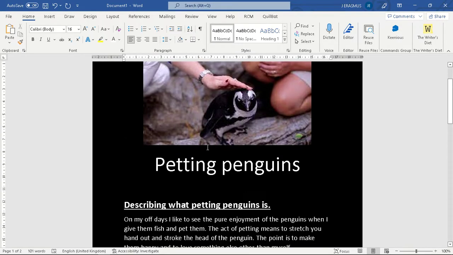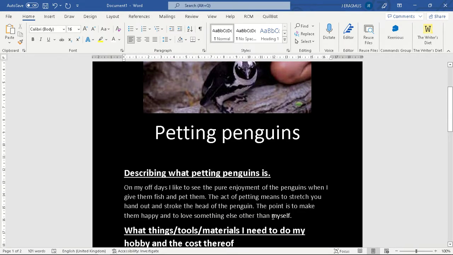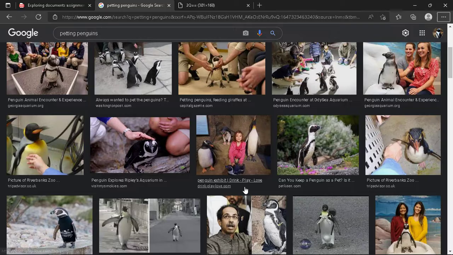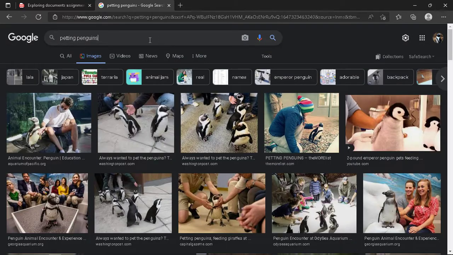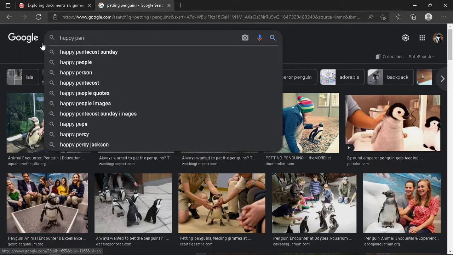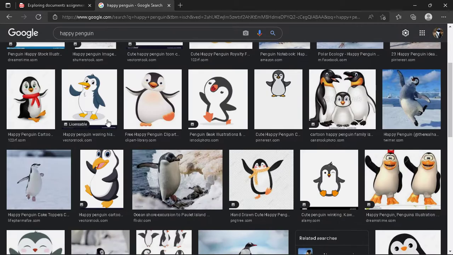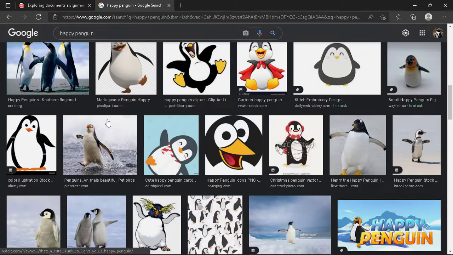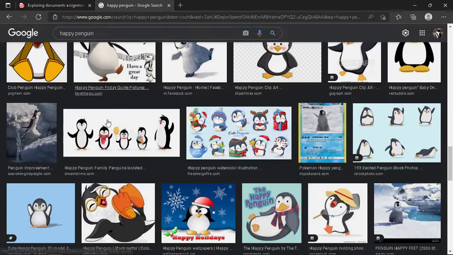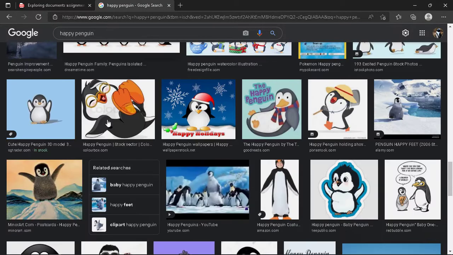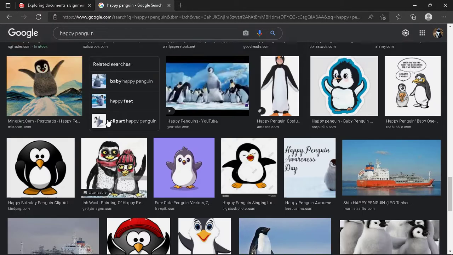So we want to have descriptions of each of these headings. So I'm going to decide what my picture will be. So I want to see happy penguins. Because I said they enjoy it, I'll put in happy penguin. Happy penguin, let's see what we get. That looks like a very happy penguin. But not necessarily happy because I'm petting them, but you get the idea. So you just describe what you would do with your hobby.